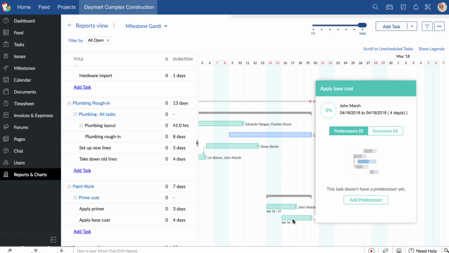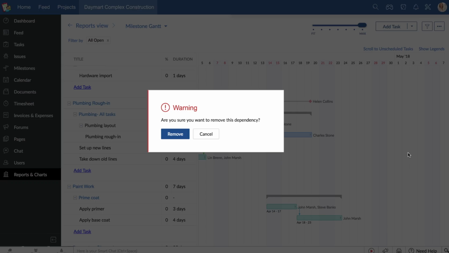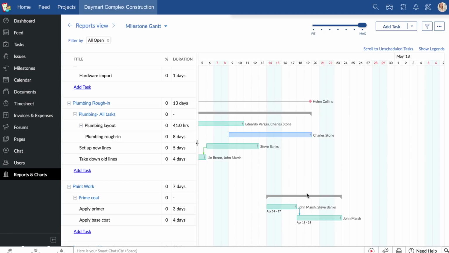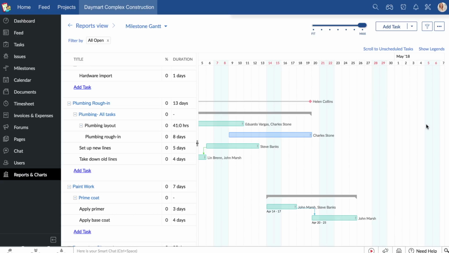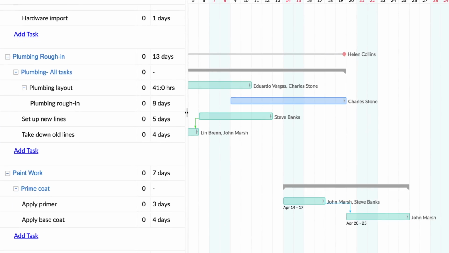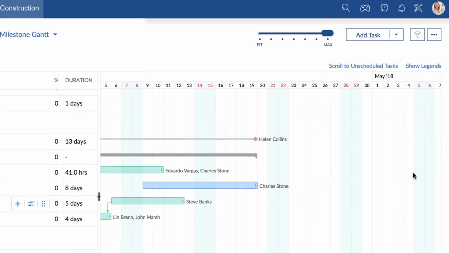Hover the cursor over a task to add more relationships or unlink the ones you do not need. Here you can also set the time lag to reschedule dependent tasks. As you can see, the task Apply Base Coat of Paint is automatically rescheduled to occur 2 days after the task Apply Primer. Zoho Projects also supports dependencies for unscheduled tasks.